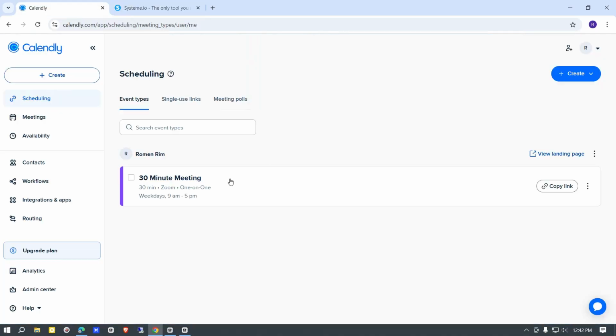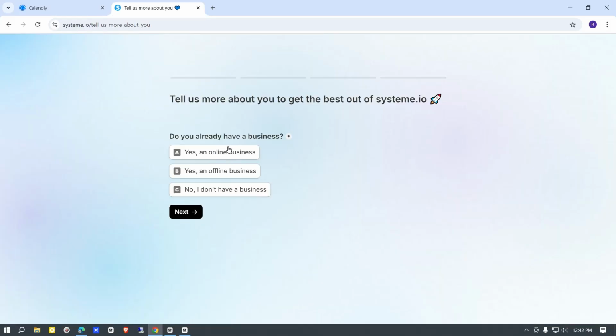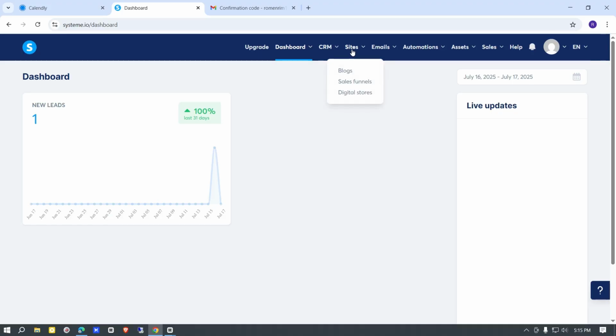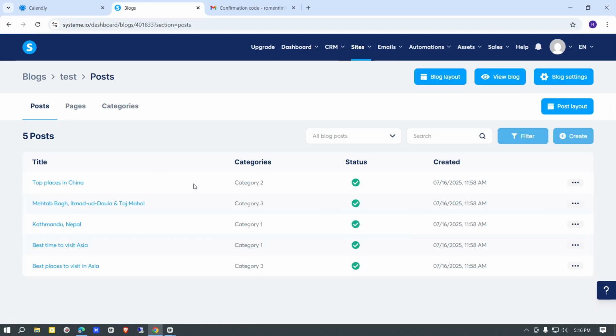First of all, just go to your system.io and make sure you are logged in with your account. Let's go for login. I've set up the account for this tutorial purpose. Now just hover on this drop down menu, Site, and go for your site. I'm just going for blog because I have one. Now open this. On this side, just go to the page which you want to modify or where you want to add the Calendly.